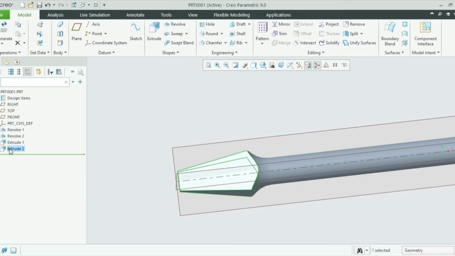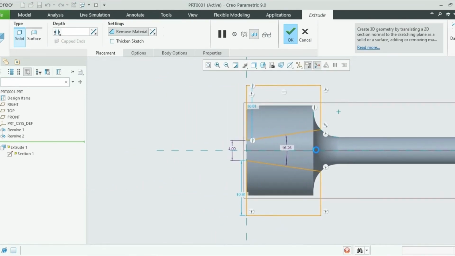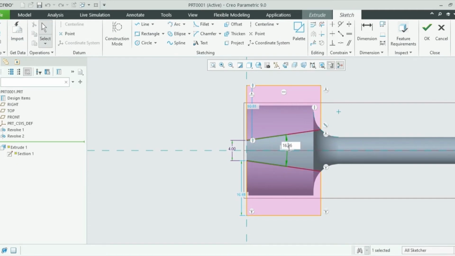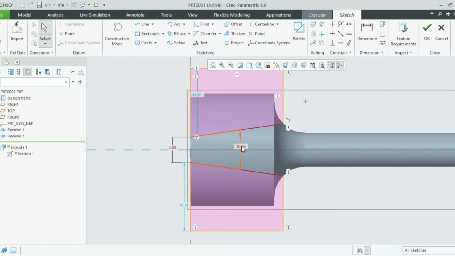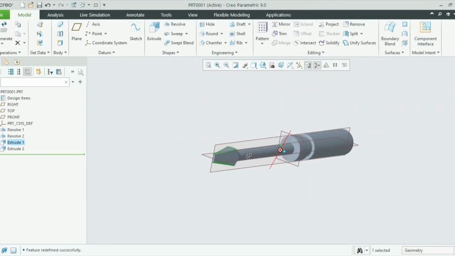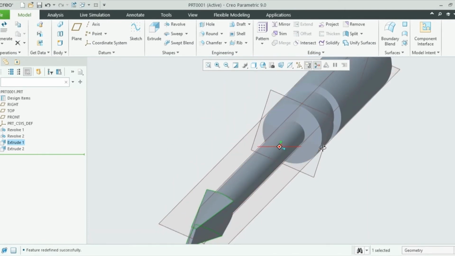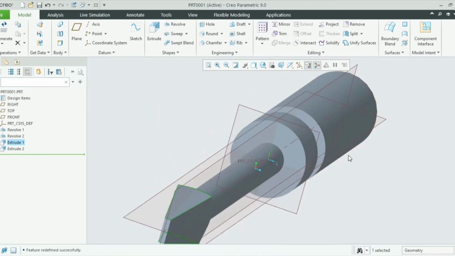One more thing I just wanted to do is I wanted to edit this dimension. So I will go to the edit command and I would like to reduce this angle to 13. Okay. So we will click OK and we will keep it like this. Okay. So now the head is complete.